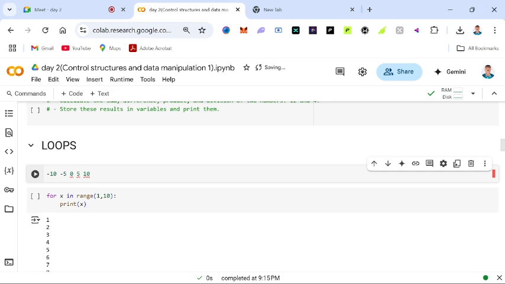So all these kind of things are what we call loop. Loop allows you to repeat something.